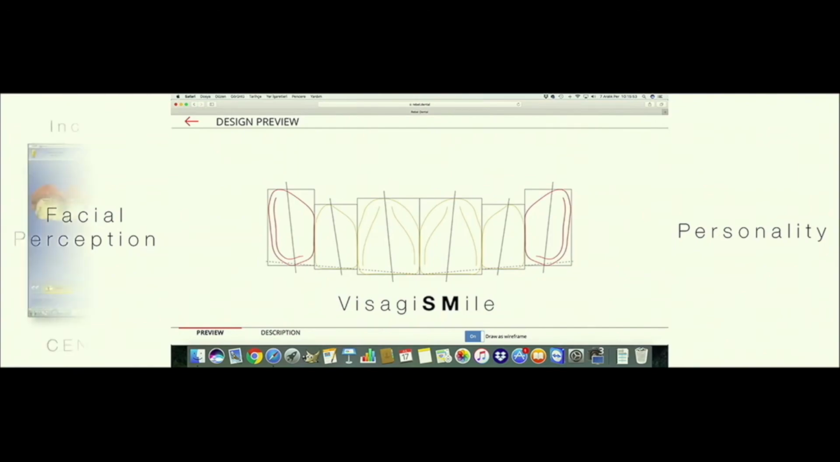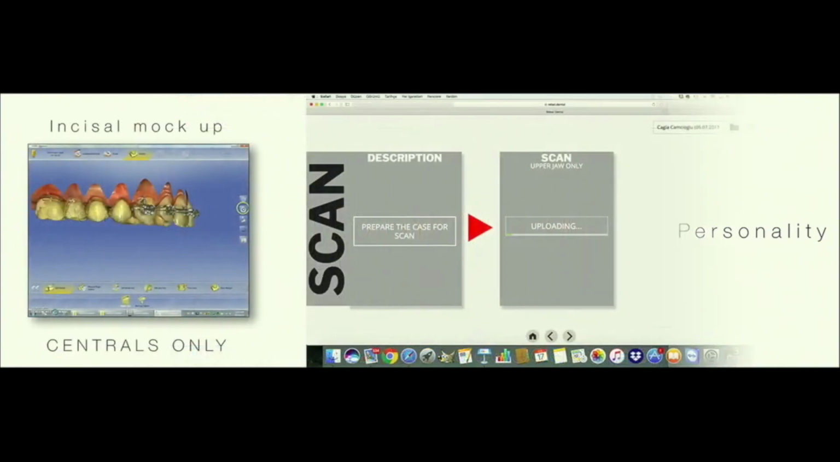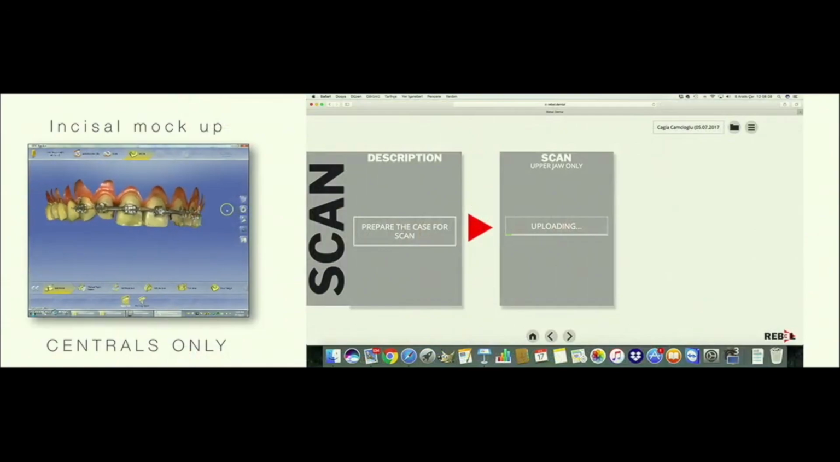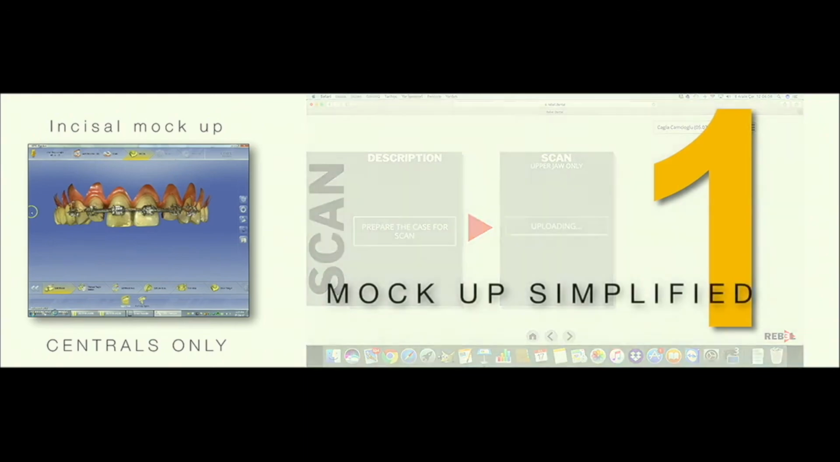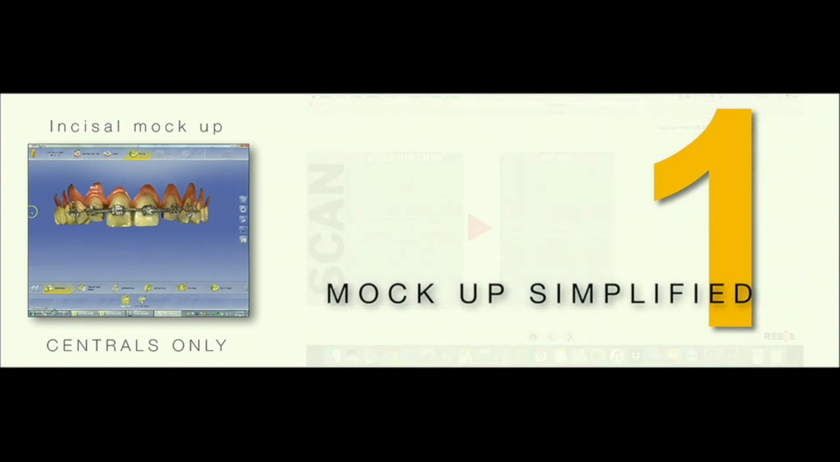Well, this was not enough for us. So what we added is for you to make a mock-up on a central, even one central, and not with the best shape, just indicating where the incisal edge should be. This is the startup of all the aesthetic procedures. So once you do this, even if the patient has braces, no worries. So this brings me to my first step, mock-up, but a very, very simplified version.